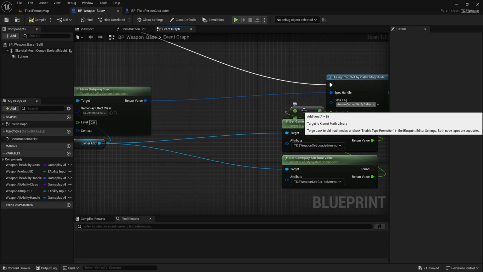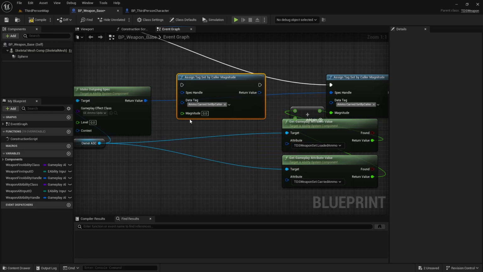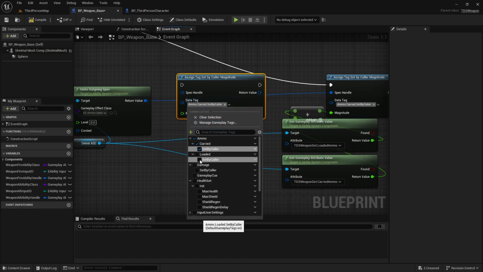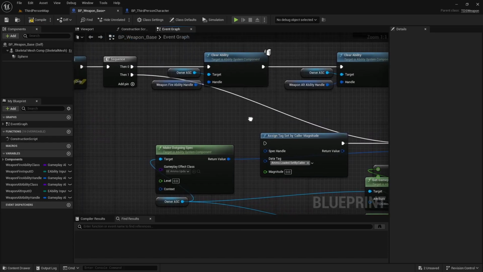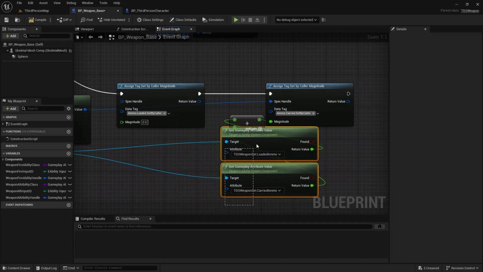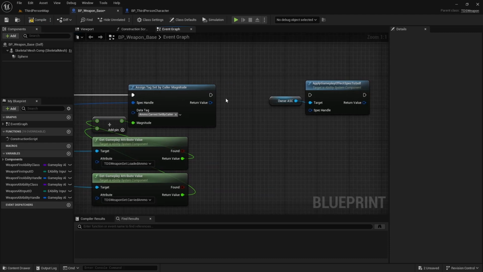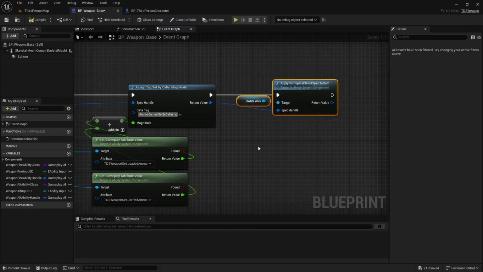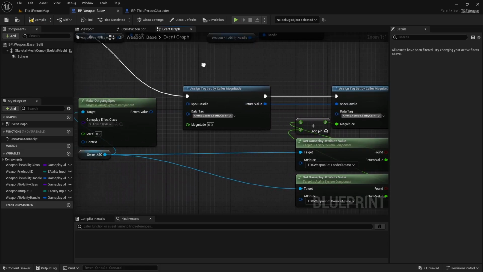Did that a little backwards. Over here, we want to first set loaded ammo to 0. So we're emptying the equipped weapon as we unequip it and adding that value to the carried ammo. Make sure the spec is set properly for each step.